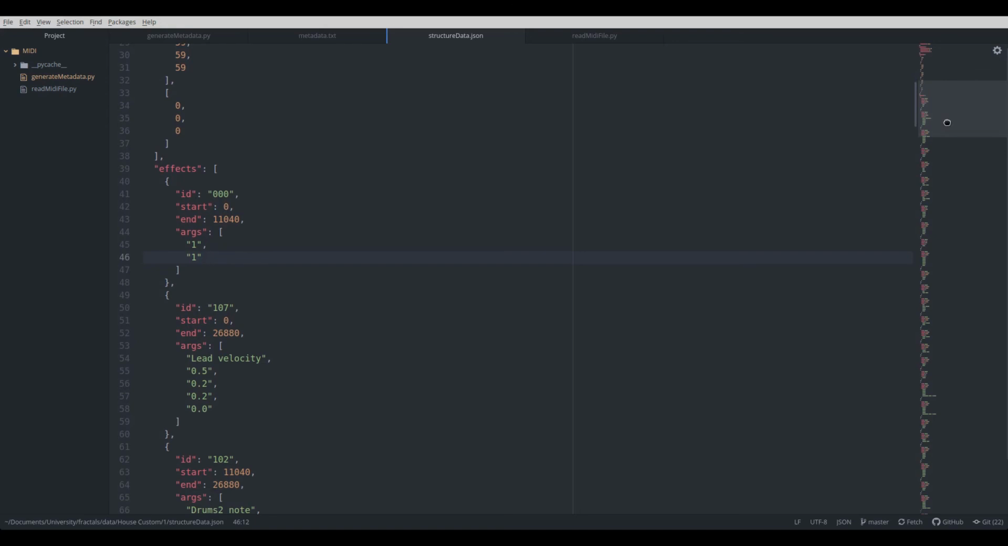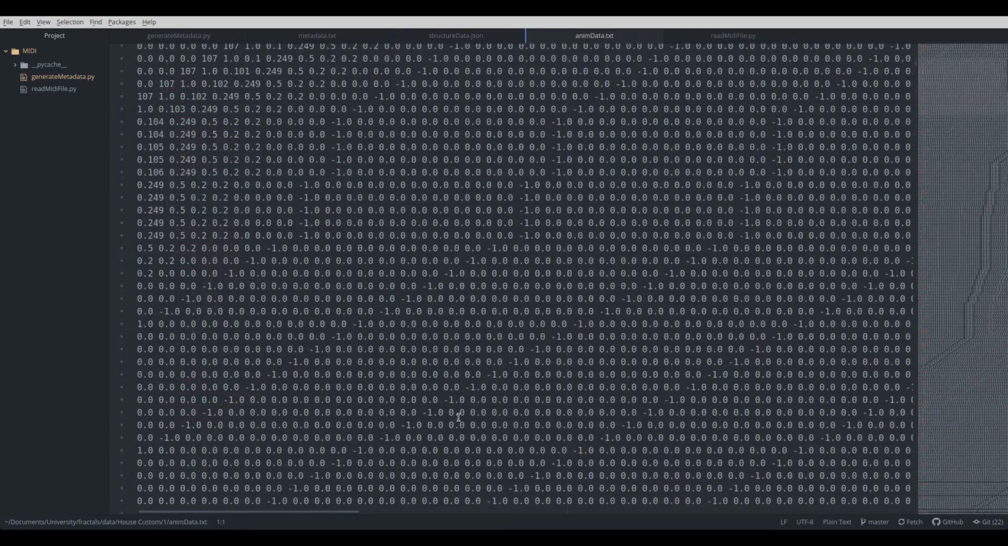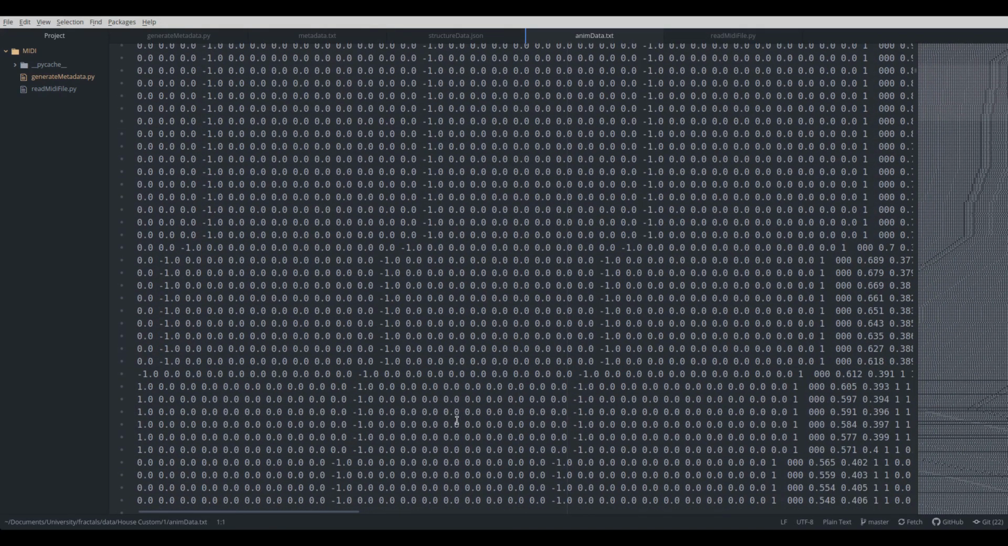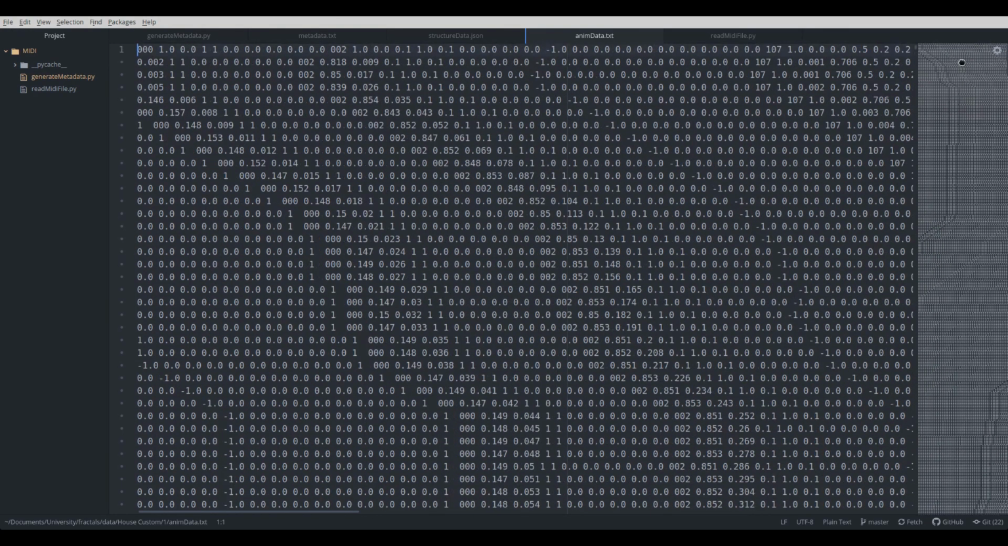By using the metadata in conjunction with our structure file, we can generate the final animation data. This shows each frame which functions are being called, and all the arguments stored in a single file. So that was a brief summary about all of the different data files that we have in this system.